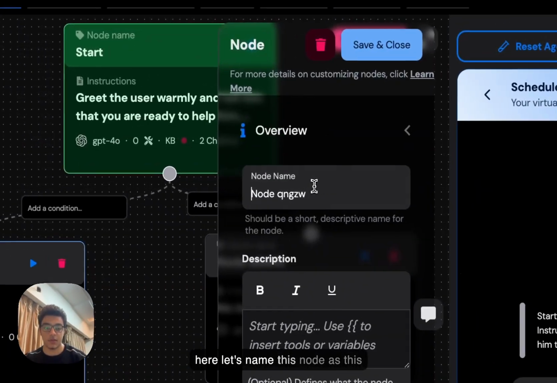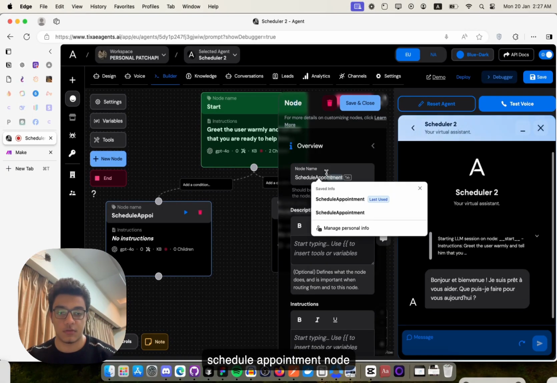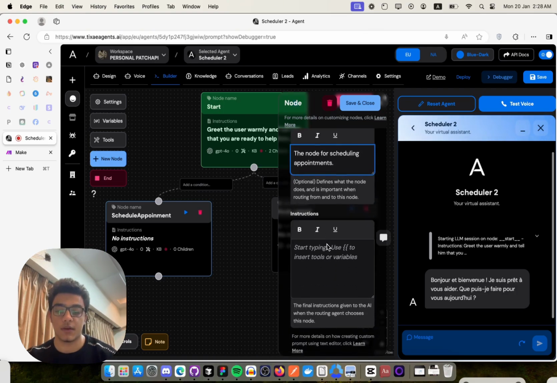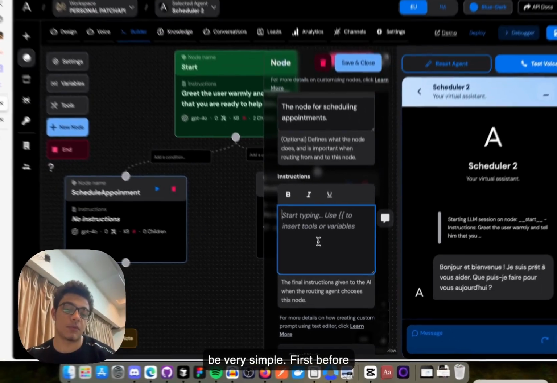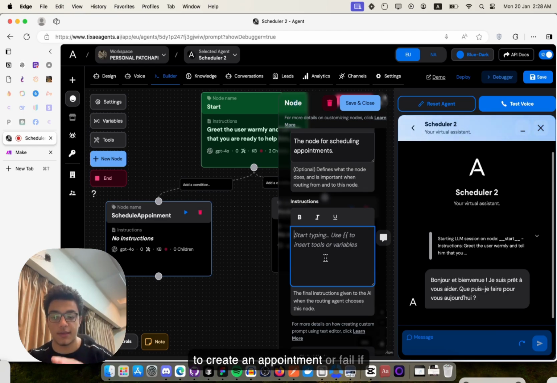So here, let's name this node the schedule appointment node, and then here, this is just for the node, let's not have typos, the node for scheduling appointments. And then the instructions here would be very simple. First, before actually mentioning the instructions, what we want this agent to do is first ask the user or the customer for some information, and based on that information, we will use a tool to interact with an API to create an appointment or fail if an appointment already exists, like what we already have seen just minutes before.